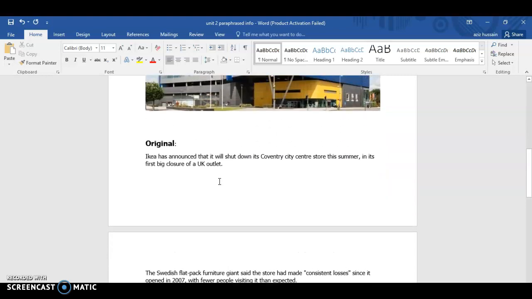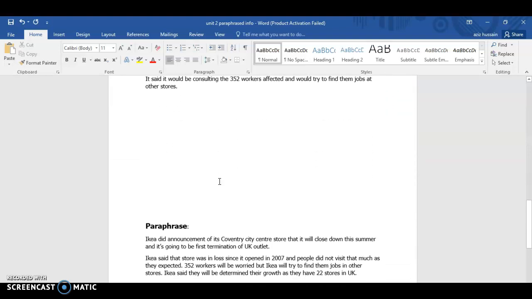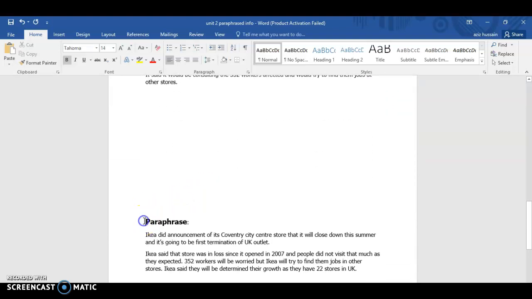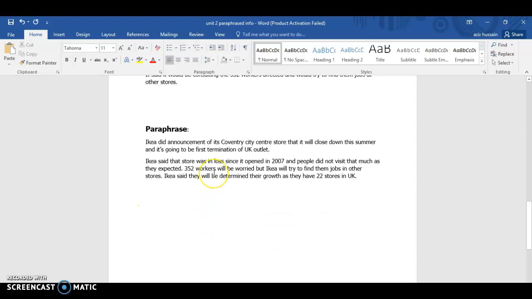So to save time, I already have paraphrased it as well. You can see in the bottom, bring it up. Okay, already paraphrased as well.